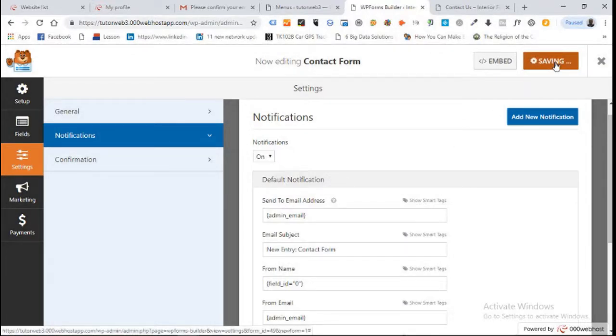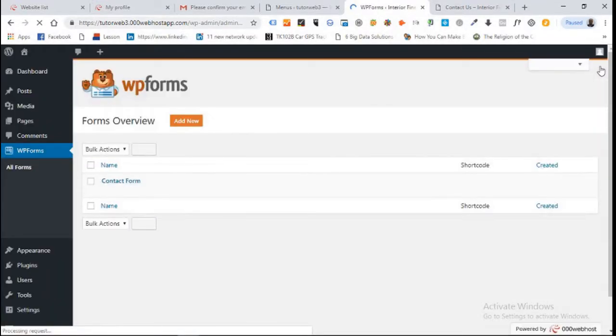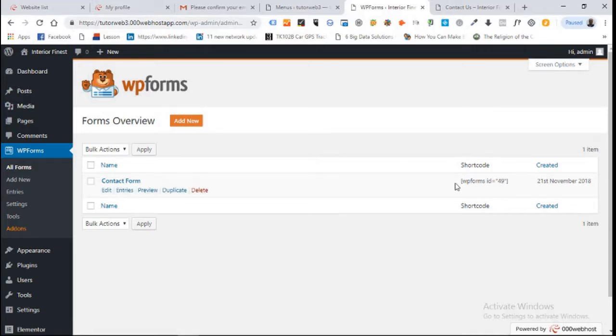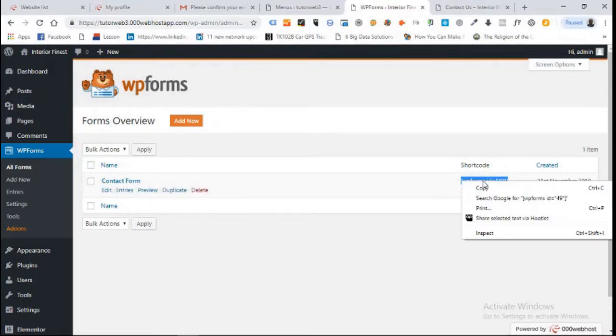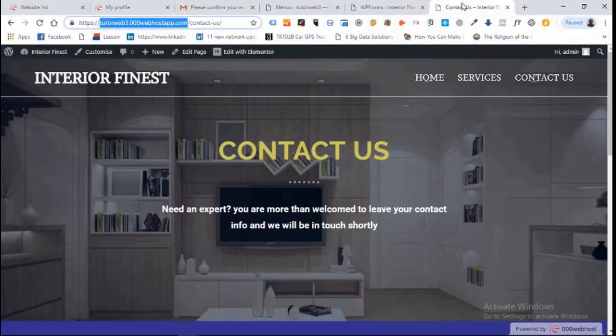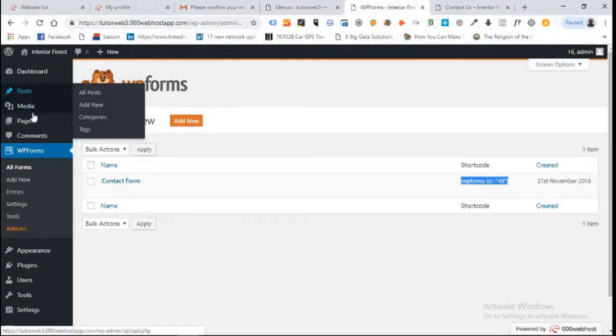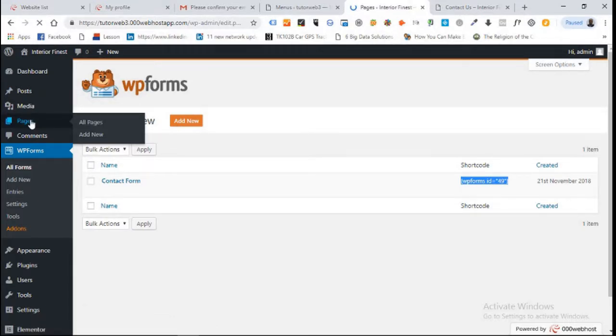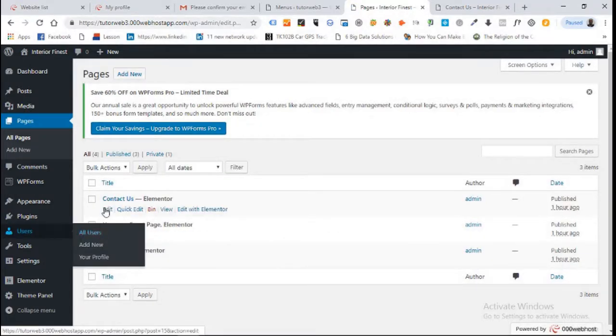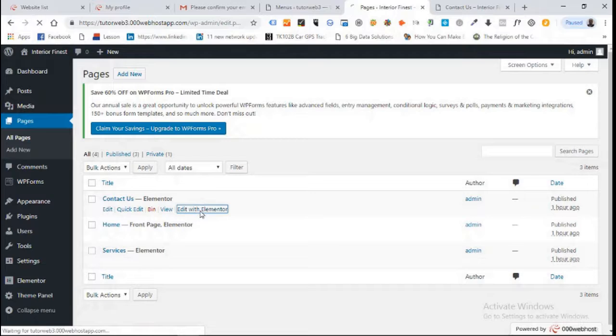So we're going to click on save. We're going to close it. And after closing it, it gives us this short code. This is what we're copying. We'll copy this short code, Ctrl C. I've copied it. Or you can just select it, right click and say copy. And come back to your contact form, and go back to your pages. You click on contact us, edit with Elementor.